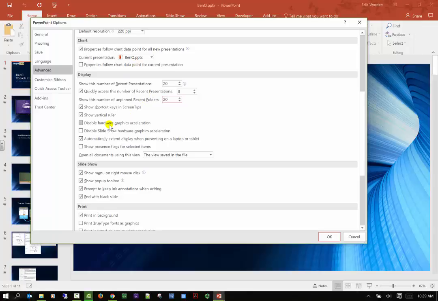Disable hardware graphics acceleration. You never need to worry about that. It's just, if you're having graphic issues.